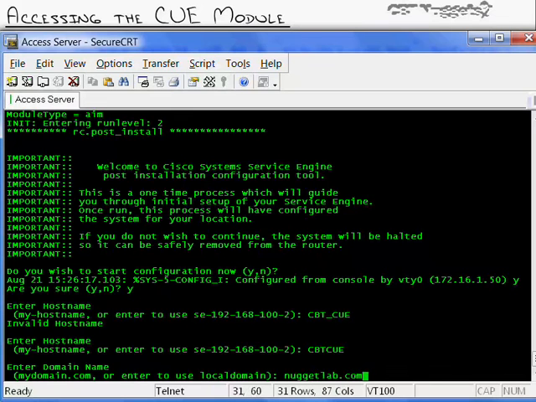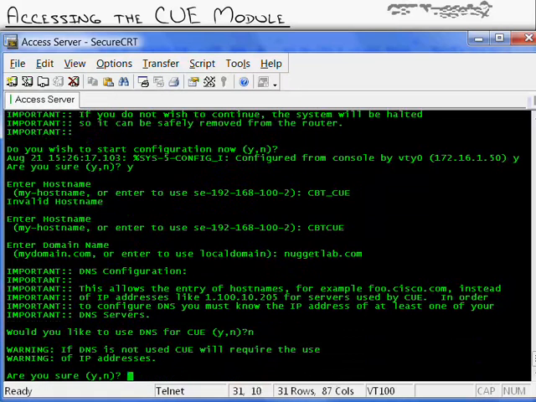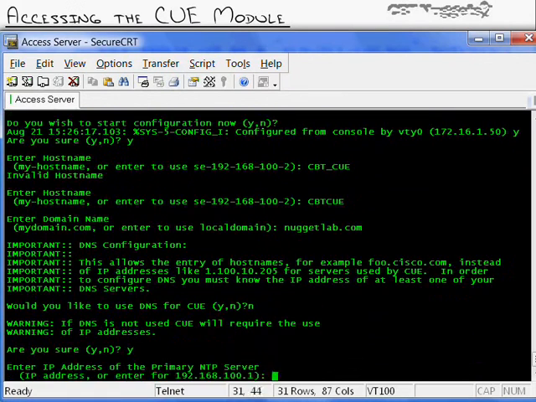nuggetlab.com is our domain name. So I'll hit enter. It says important DNS. This is where you configure DNS servers. Would you like to use DNS for CUE? And I'll say no, I don't really care. It says, warning, if you do not set up DNS, you'll have to use IP addresses. Are you sure? Sure, no problem.